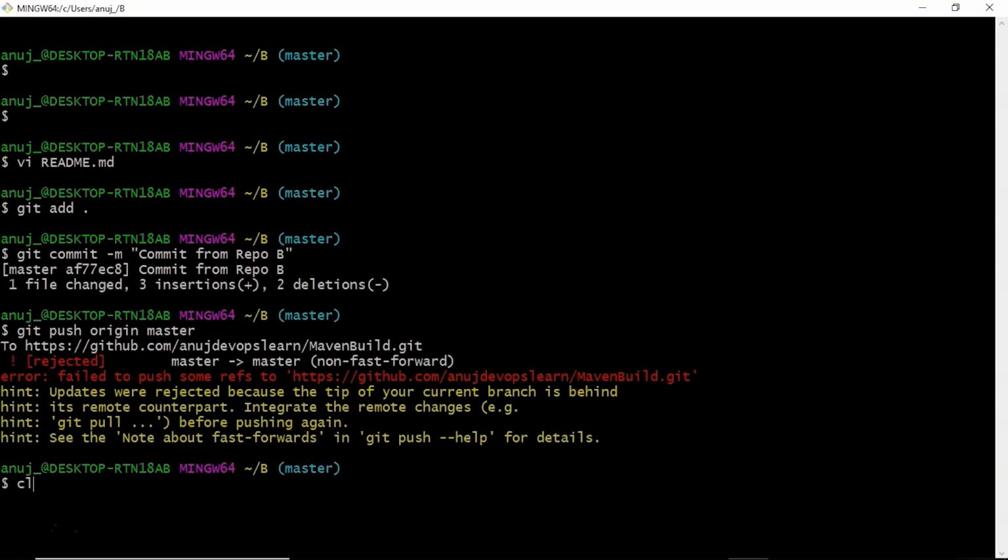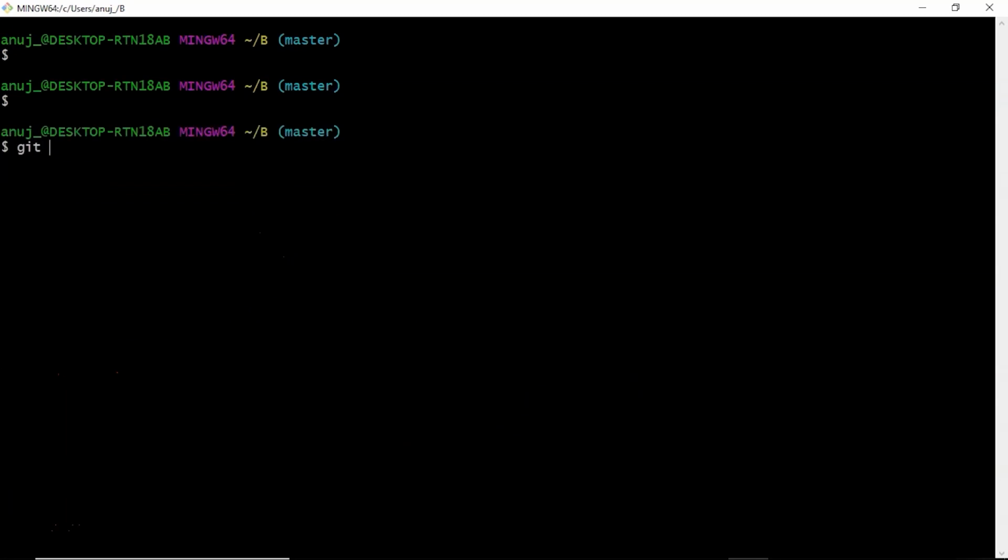So what next you need to do is first of all run git pull --rebase origin master. So you're going to pull the changes from the remote repository so that you should be able to get some particular content all together in this particular repo B over here. Now the moment you run this, let's wait for this activity.